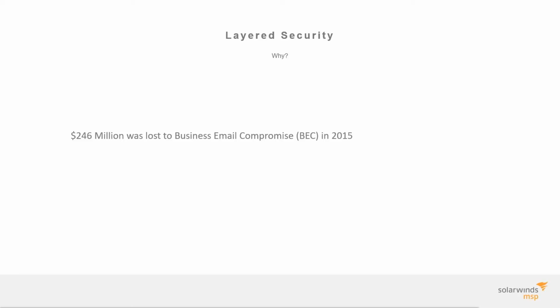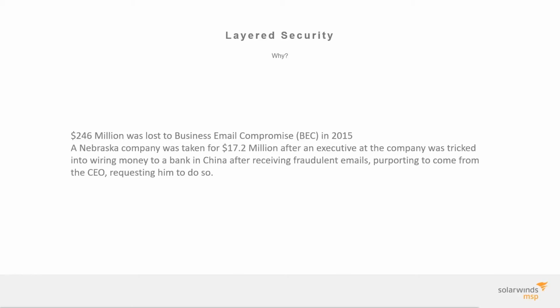Our own Ian Trump wrote an article, and he talks about a couple of different things, including business email compromises. Those are one of the most prevalent and one of the most costly in the industry nowadays. As you can see, $246 million in 2015 alone, just based on an email scenario. For instance, one example he has in there, 17 million from an email that was supposedly from the CEO, and it wasn't.